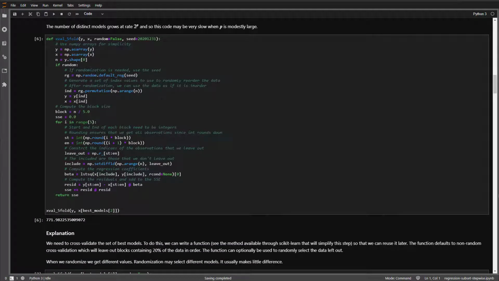In order to complete the selection of the best subset model, we need to then take the P models that we found in the first step, cross-validate them, and find the model that produces the smallest cross-validated sum of squared errors. Here, we're going to define our own function to do the cross-validation. Later, we'll see how we can use Scikit-learn to do the same thing using a single function. We're going to use a function here because we're going to use this function many times.